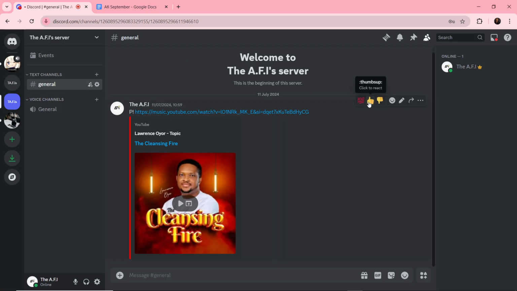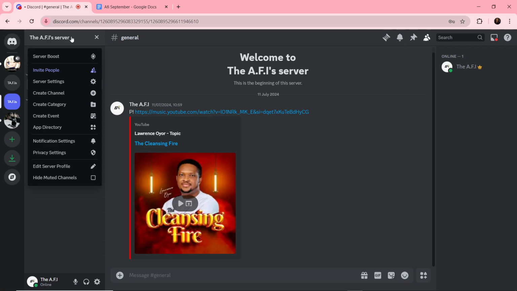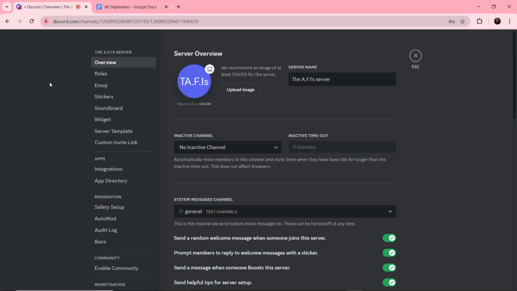Now click on the server name at the top of the channel, and once you click on the server name, you see a drop-down menu. In the drop-down menu, you have a couple of options: server boost, invite people, server settings, create channel, create category, create event, app directory, notification settings, privacy settings, edit server profile, hide muted channel. Now go ahead and click on server settings.